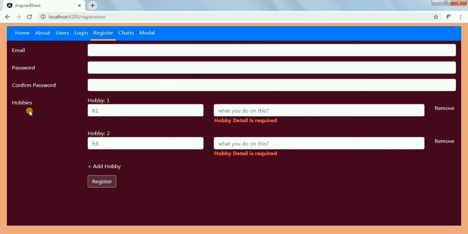So that's the form array of form builder. Hopefully it will be helpful for someone.